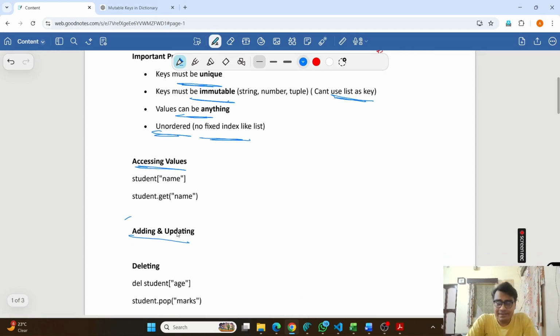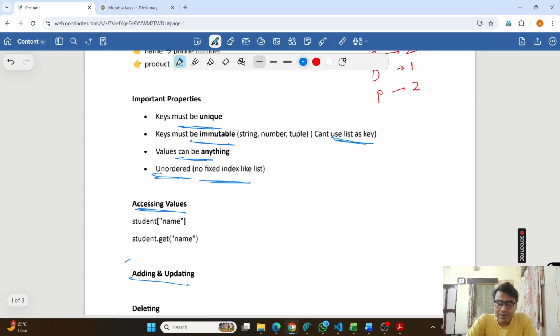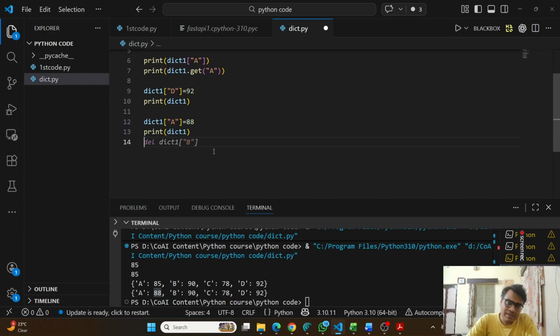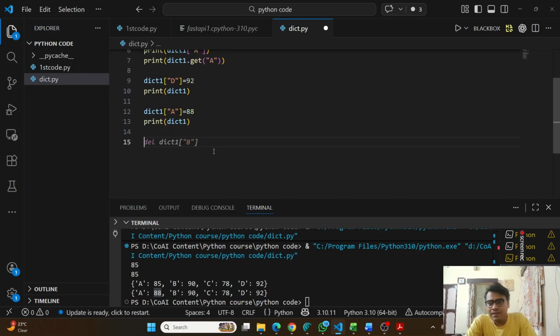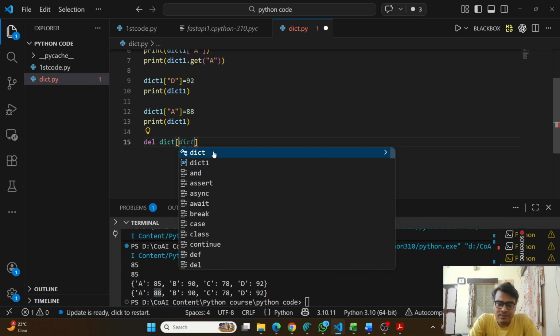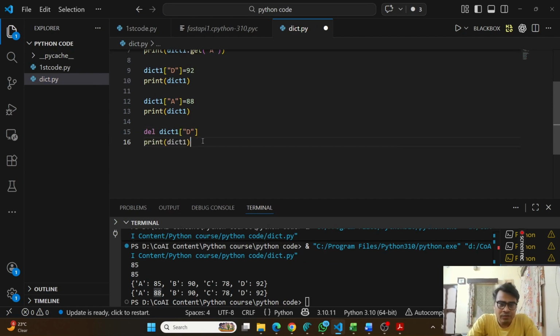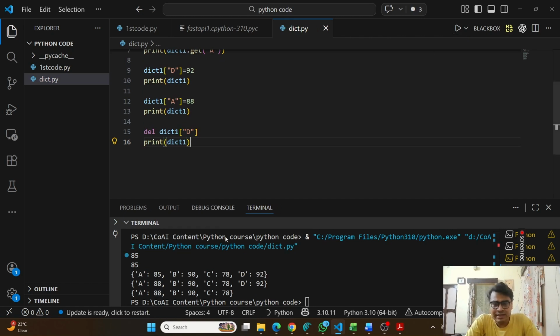Now next is deleting. So deleting a particular key value pair. So how to do it? For example, if I want to delete the key value pair, I will just use del. Suppose I added D, now I want to delete it. So del dict one D. That's it. Then if you print dict one again, you will see that D is gone.